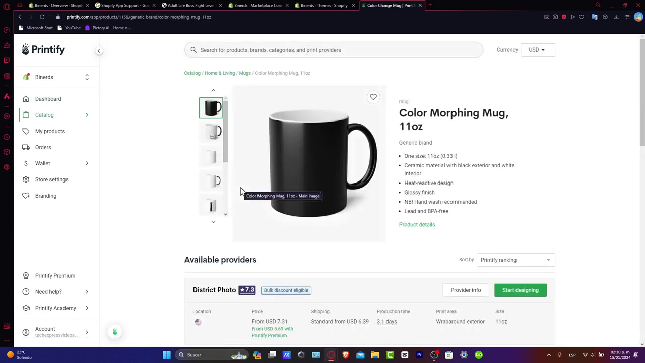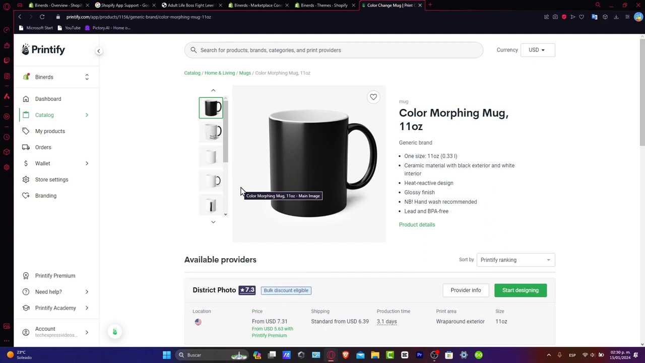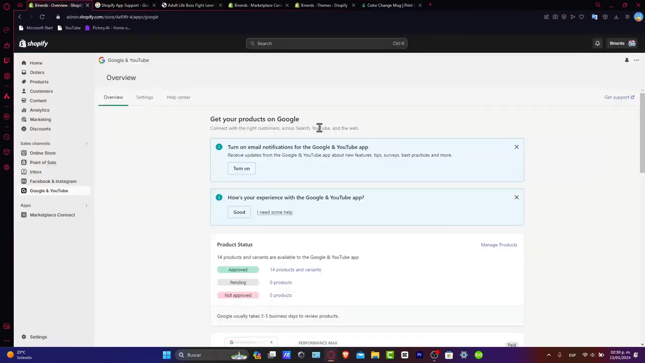So to get started, let's set up your Printify account. There are two ways. The first way is to go directly to printify.com, set up your account, and then make the integration. But to make the integration specifically with Shopify, the best and easiest way is to do this directly inside Shopify.